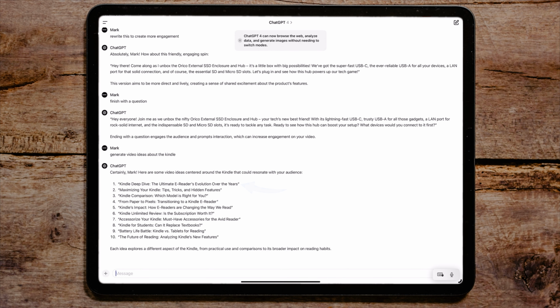So number one is, how has it evolved over the years? Maybe I could go back. That's a great idea, actually. Maybe I can go back, investigate some of the older ones and then go through that evolution of the Kindle. Let's pick another one. Kindle's impact, how e-readers are changing the way we read. Maybe I can do an investigation into how people are consuming content. Maybe I could even ask a few people, interview a few people about that.